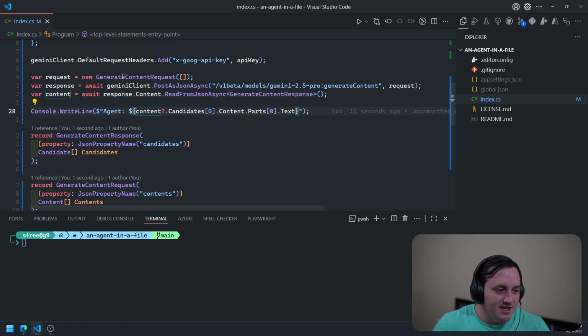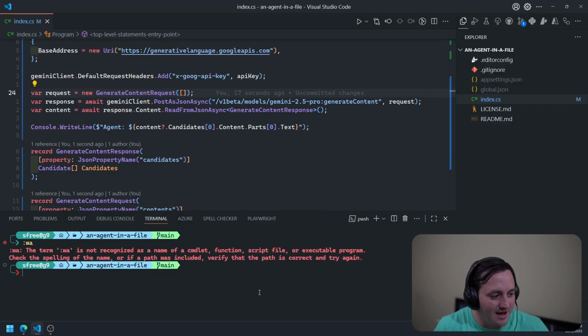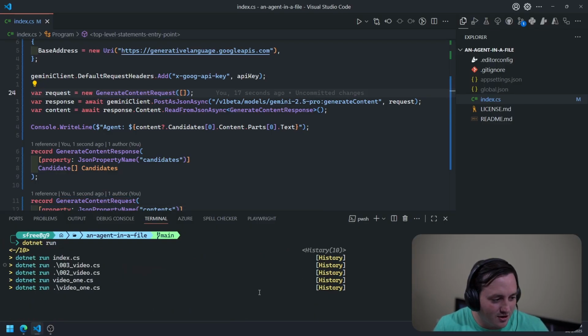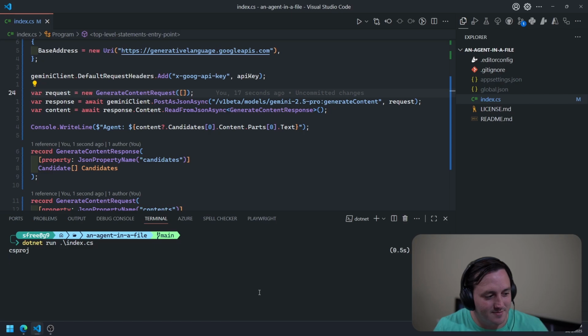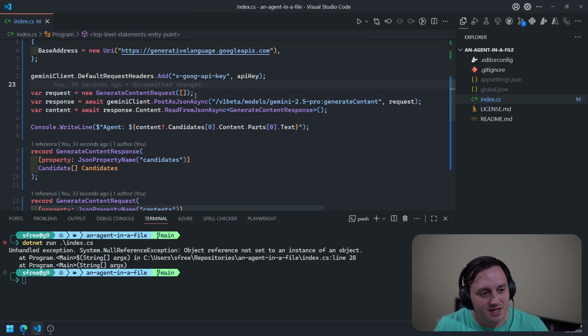And then the last piece here is we don't have any user input in our generate content request. So if we go ahead and try to run this now, everything is going to break. It's all going to blow up on us because we didn't actually send anything to the LLM. So in order to make this not blow up on us, we actually need to get some input from the user. So let's go ahead and do that.